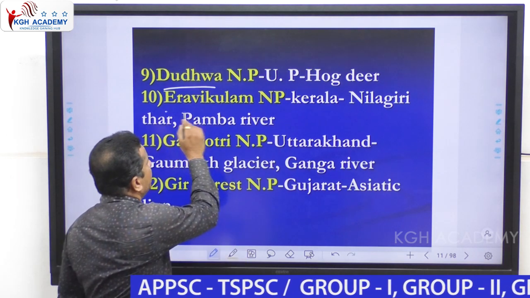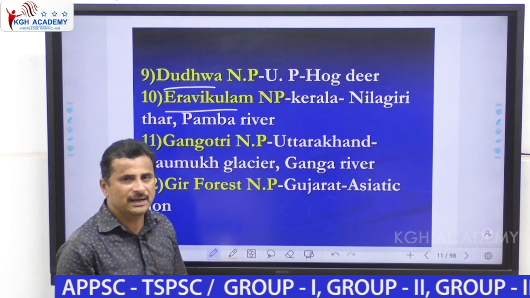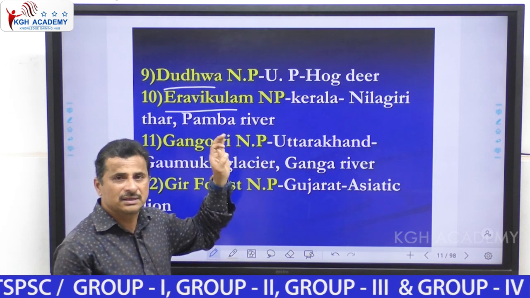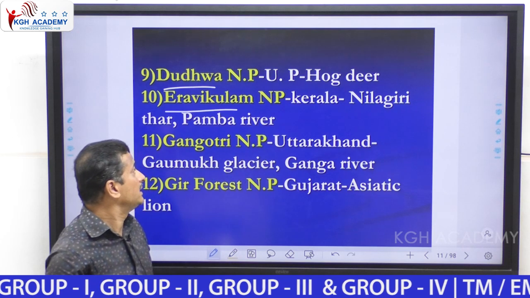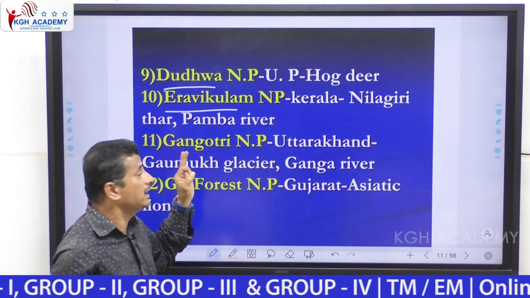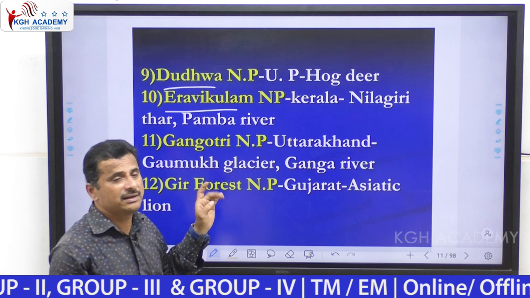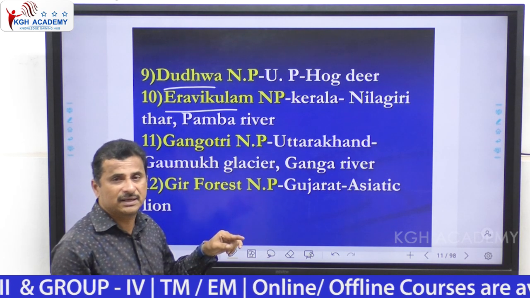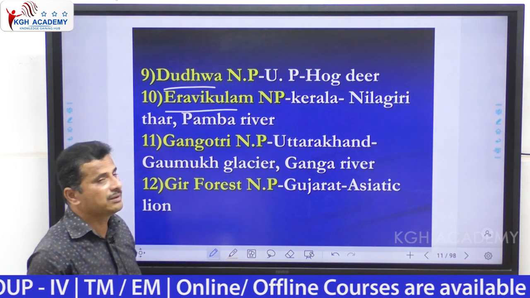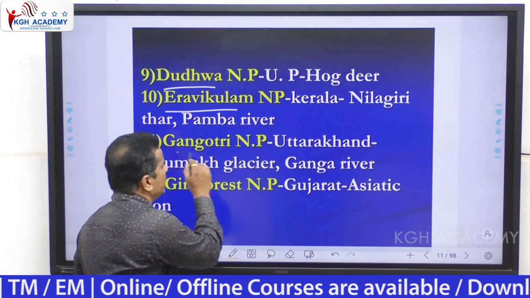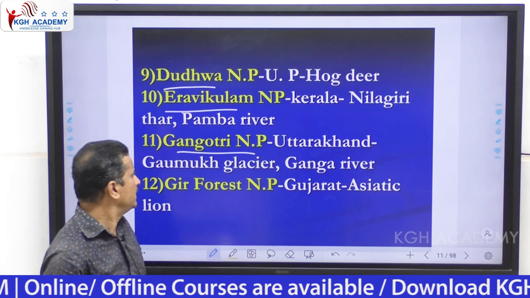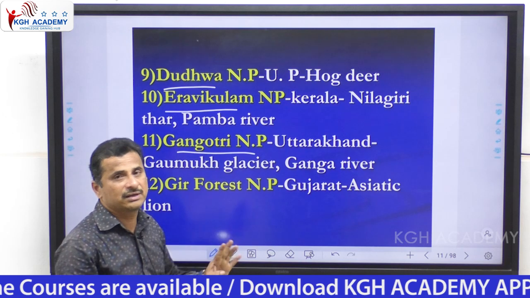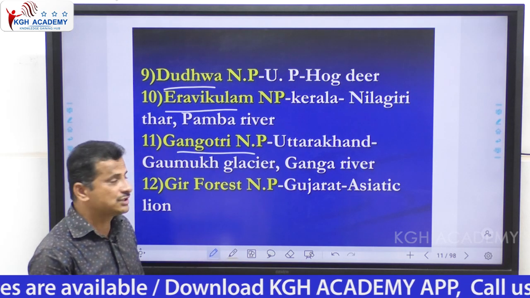And next, Eravikulam National Park, Kerala. Here the Nilgiri tahr and the Pamba River are the main features. The Nilgiri tahr is the main animal, and the Pamba River is a part of this Eravikulam National Park. And next Gangotri National Park, Uttarakhand. Here the Gomukh Glacier is present, and the Ganga River flows through this Gangotri National Park.